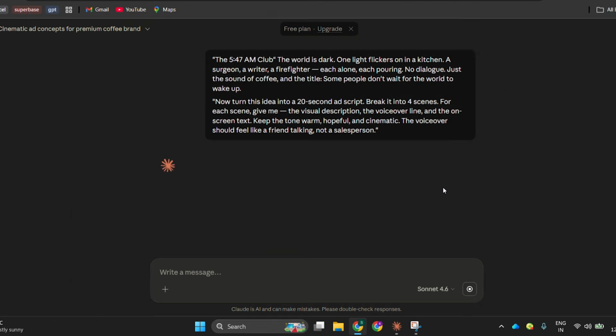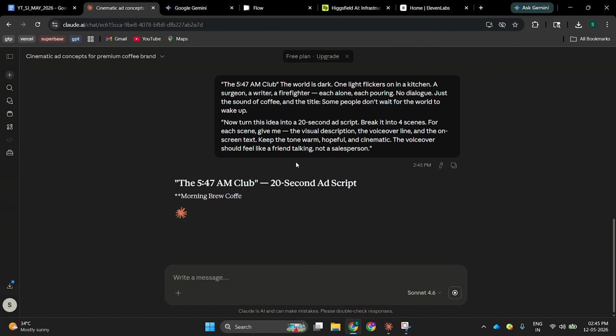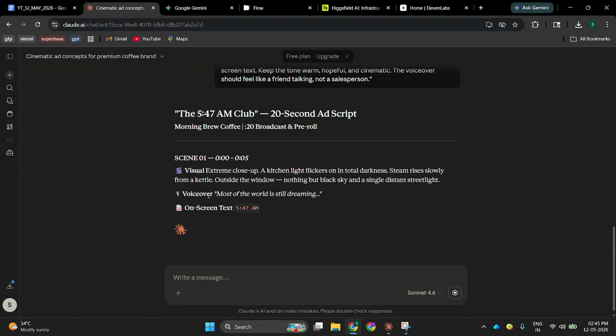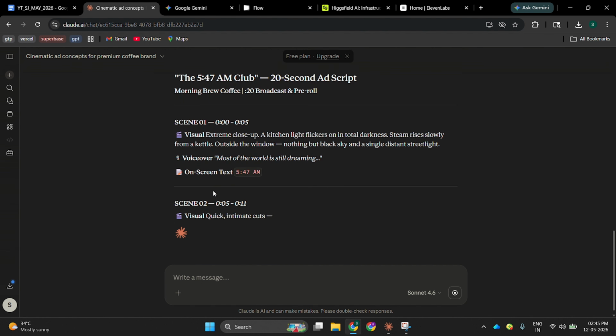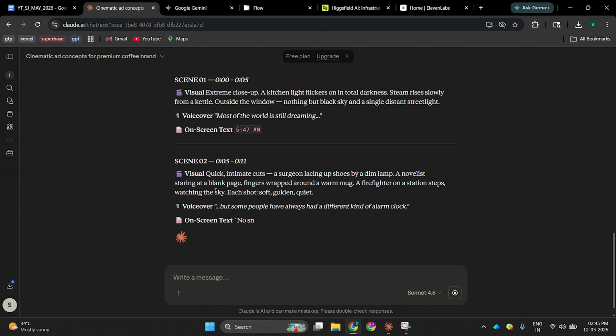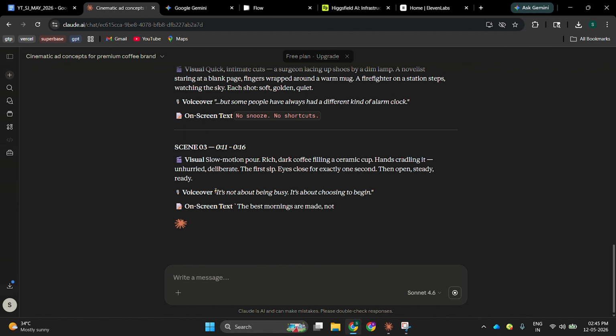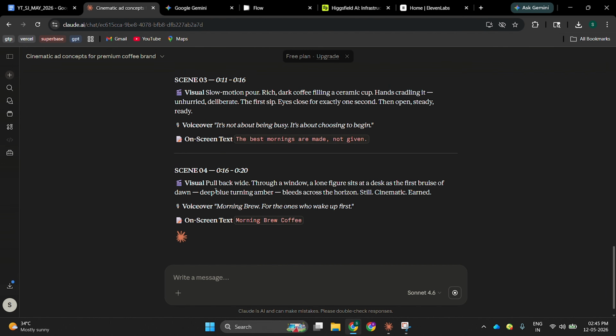Hit enter. Claude will now give you a clean 4-scene script, something like this. Scene 1, a kitchen light flickers on in total darkness. Scene 2, quick intimate cuts, a surgeon lacing up shoes by a dim lamp. Scene 3, rich dark coffee filling a ceramic cup. Scene 4, pull back wide. See how short and powerful that is? 20 seconds, 4 scenes, 1 feeling.